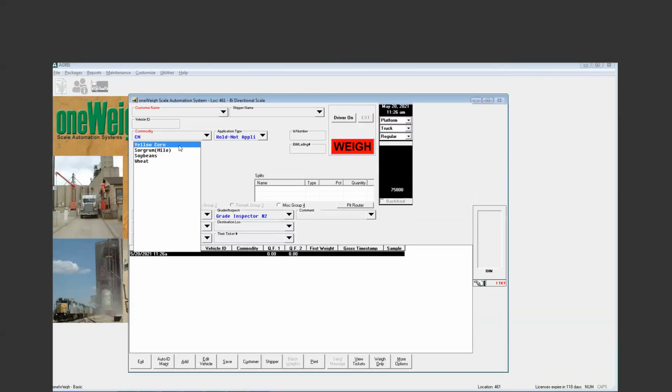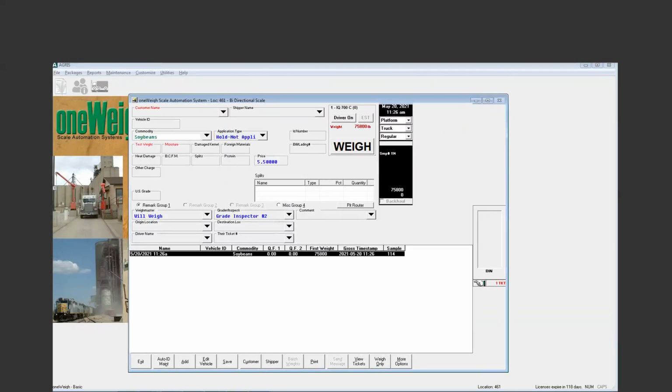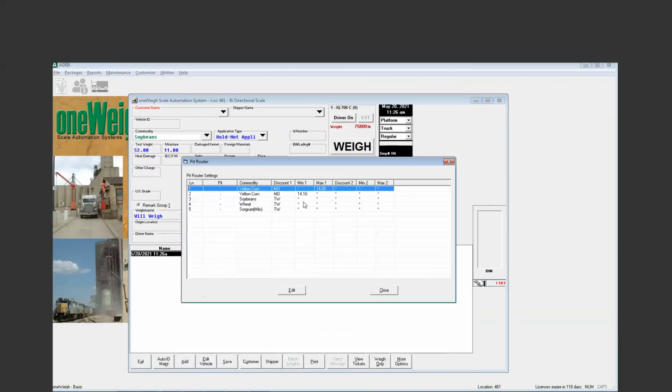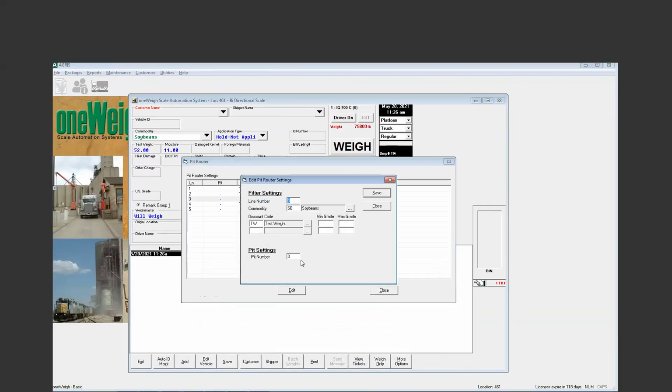So I'm going to add a ticket and say that it is soybeans. Take a weight and just put in a test weight and put in a moisture. And just soybeans alone, go to pit 3. And I say, you know what, that's not right. The pit calls up, says pit 3's down, send beans to pit 6 for simplicity's sake. So I can just click that button for a Pit Router and go into soybeans and say that we're going to pit 6 and save it.